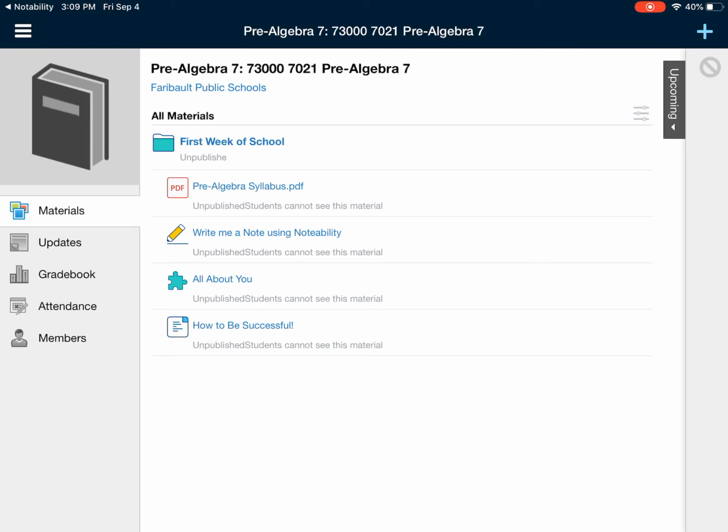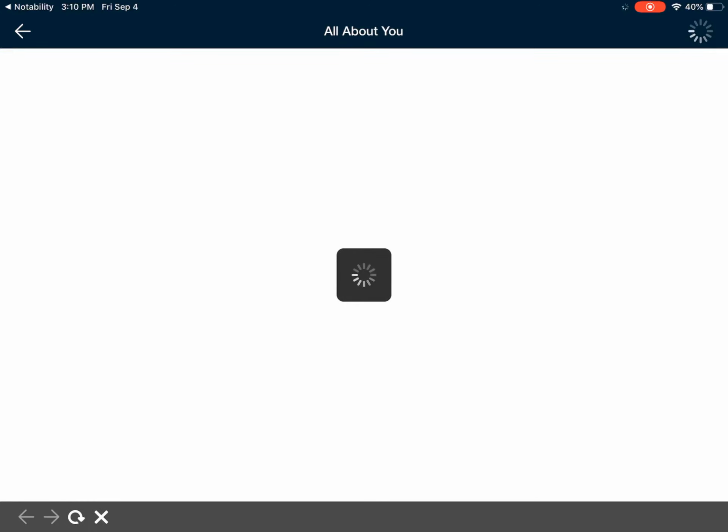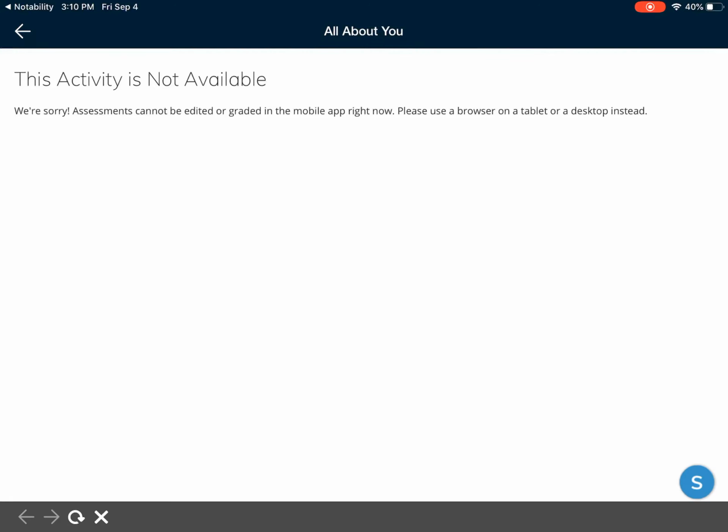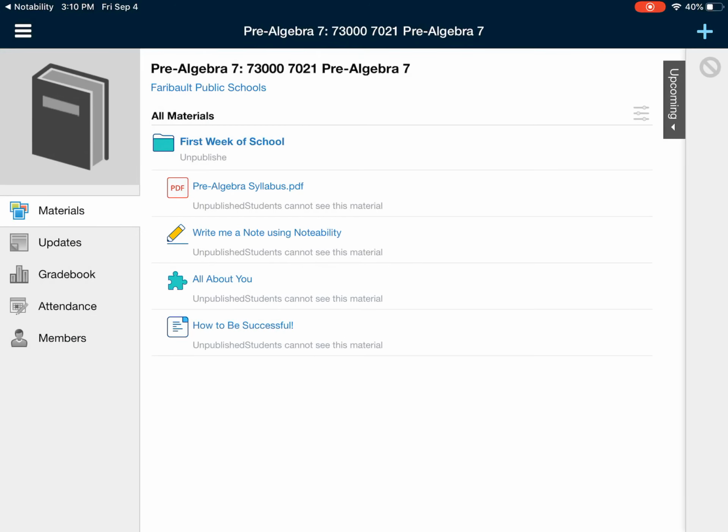We're almost done, guys. We're on task 5. Task 5 should be a pretty simple one for you. I'm sure you've done it in other classes before. But to do that, you're going to go back into Schoology, and underneath the Write Me a Note Using Notability, you are going to find the All About You. It's a little quiz, but it's not really a quiz. This is just about you. There are no right or wrong answers.